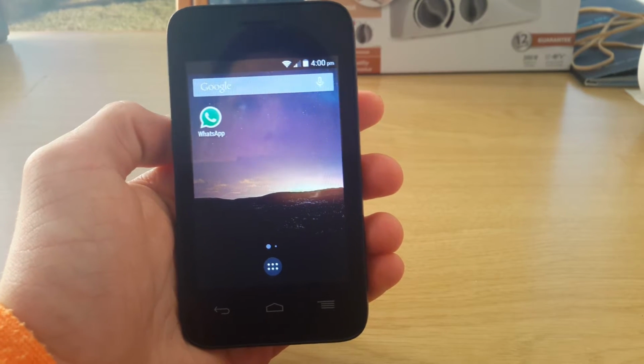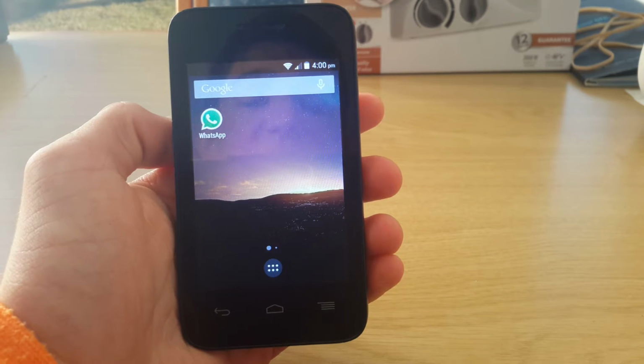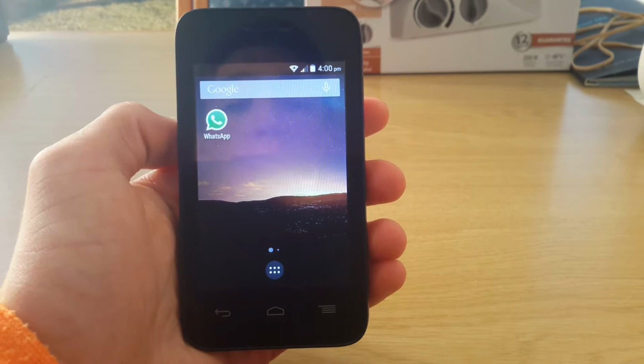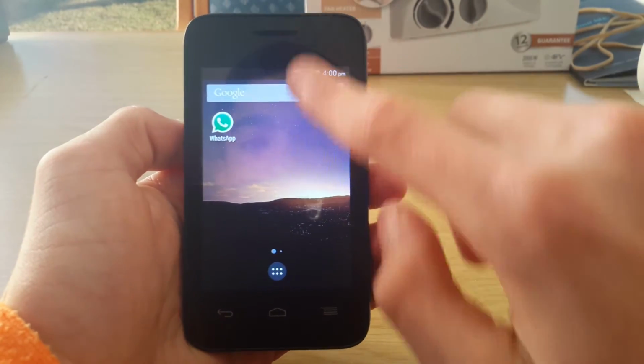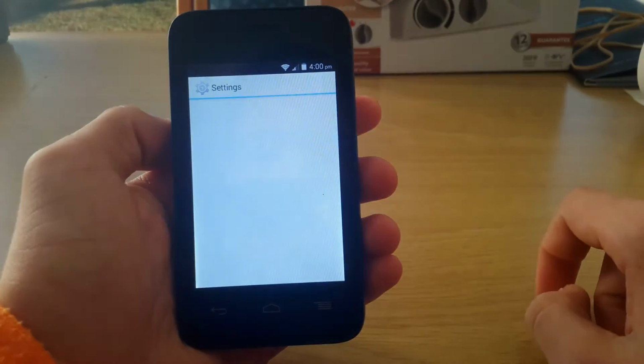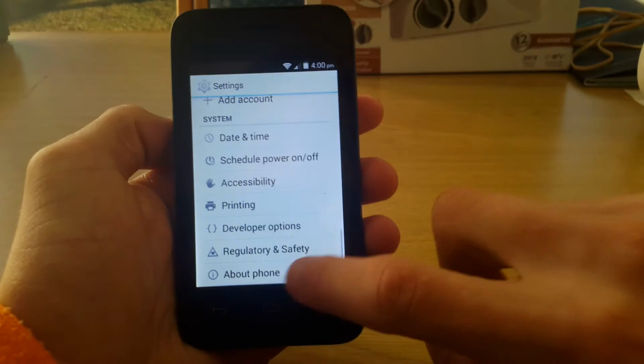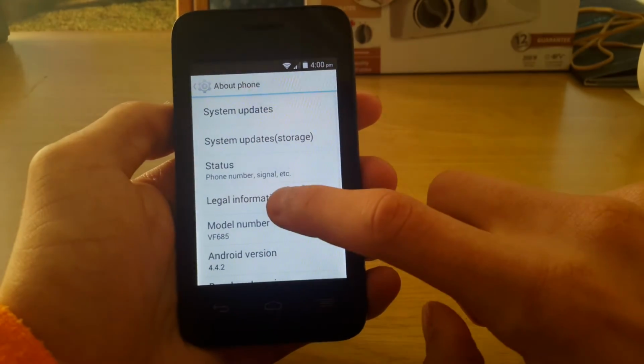GadgetCape here, and today I'm going to be showing you how to root the Vodafone vf685 running on Android 4.4.2. This device is also known as the Vodacom Smart Kicker. So just to show you, this here is the... It's actually quite a nice little budget phone, but the screen is just too small.